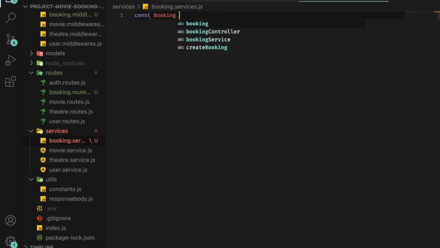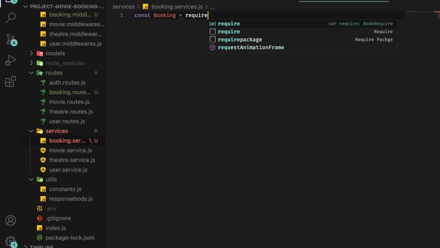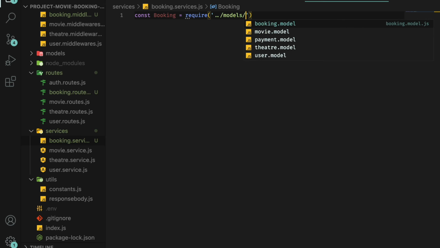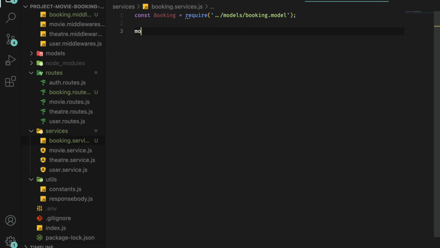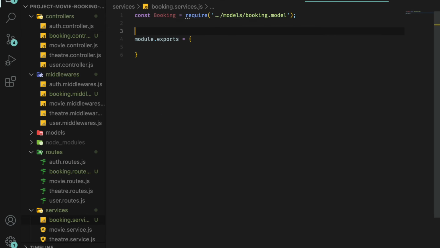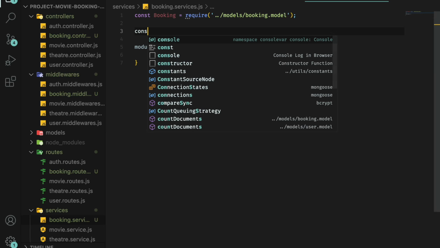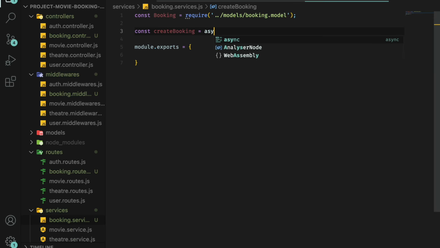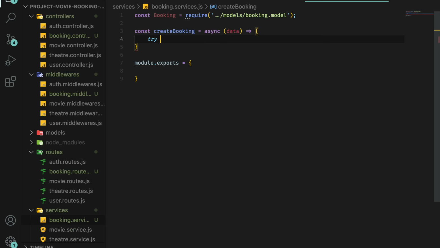We can get the booking model, to models, and we can go get the booking model. Okay, and we can say module dot exports, and the function that we want to write is create booking. So we'll say const create booking. It is going to be an async function, and it is going to get data property. We can put a try catch.